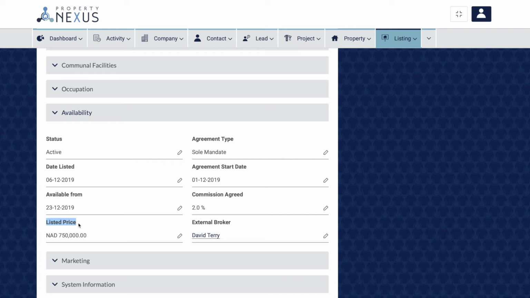The Agreement type is where you record the type of mandate that you have with the seller, and the start date lets you record when this agreement came into effect. The commission rate agreed is recorded as a percentage of the sale price. The External Broker field can be used by agencies to record the broker that is representing the seller in a deal that you did with another company in a split deal. And for developers, you can record resale listings of the properties that were built by you to keep track of how your properties perform over time.